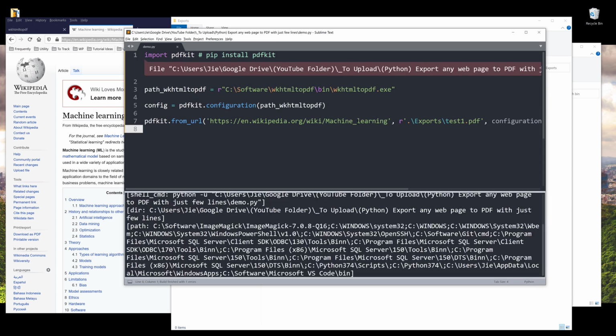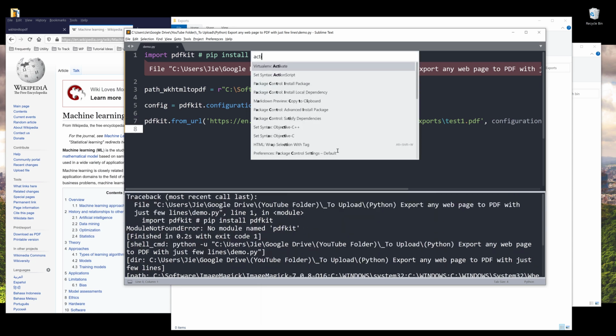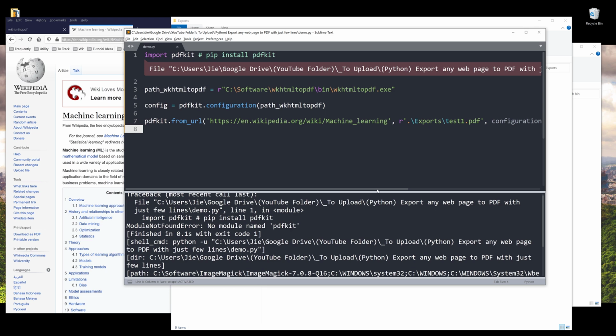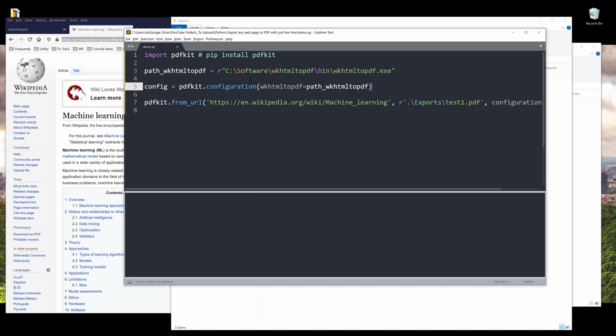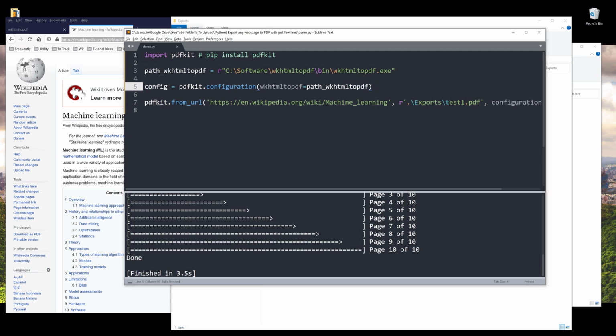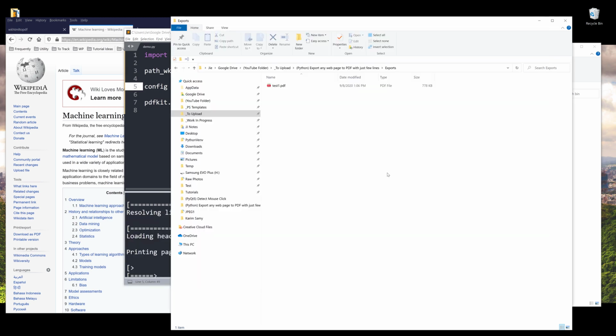Now if I run the script, oops, I forgot to activate my environment. If I run the script again, this time I'm getting a different error: configuration takes zero positional arguments. This method wants the parameter name. Let me insert the parameter name, configuration. Right, and try again. I guess because I can convert a web page to either image or PDF based on the command line tool used, we need to specify the command line tool that we are going to assign to the configuration method. Now if I go back to my exports folder, here's the test1.pdf file.